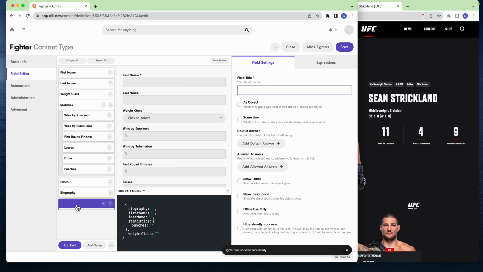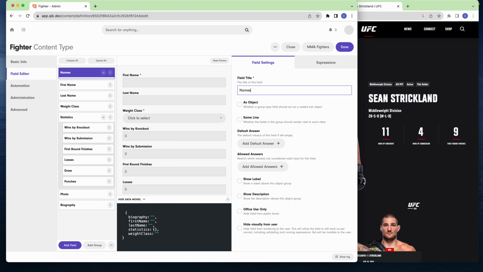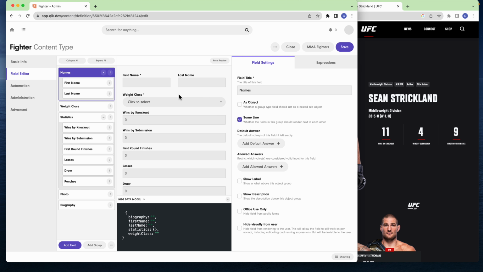And what I might do is just do some neat things. We'll just add a group. We'll put the group up the top here. We'll just call this names. I'm just going to add first name in and last name in also, and then just tick same line so that we can have the first and last name laid out nicely like that. And I'm going to hit save.